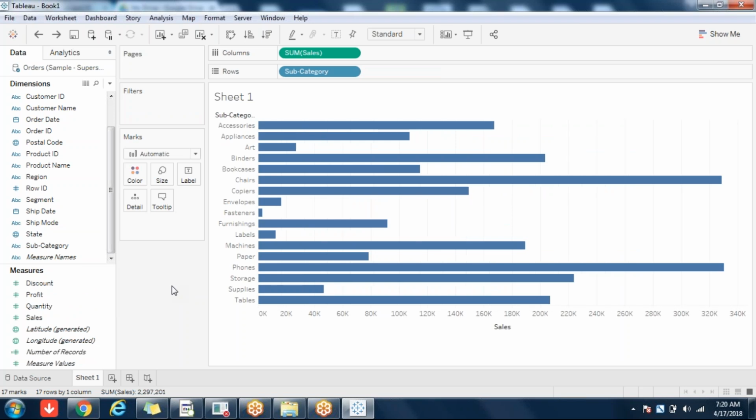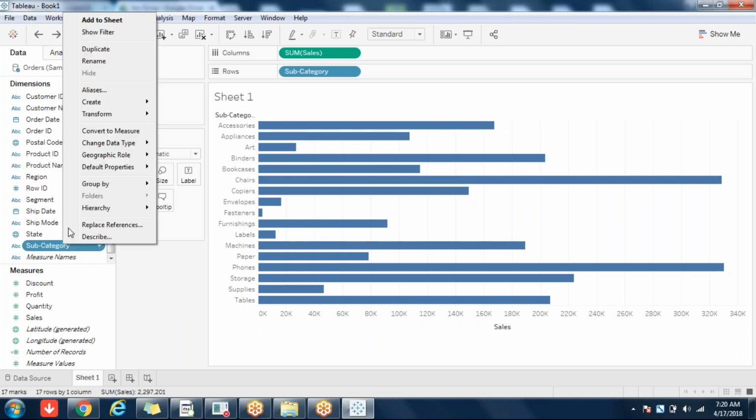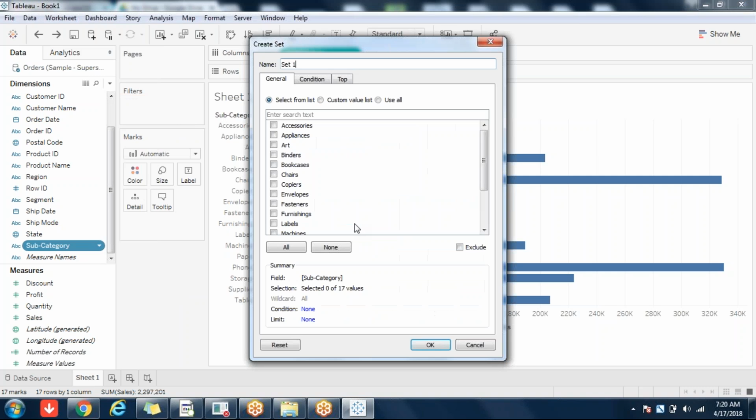So now again I'm creating a set. Directly on the dimension, I'm right clicking on it and create a set. Sets cannot be created on measures. Okay, remember that. So I went here. This window we have seen already in filters. The same window I'm using here also.